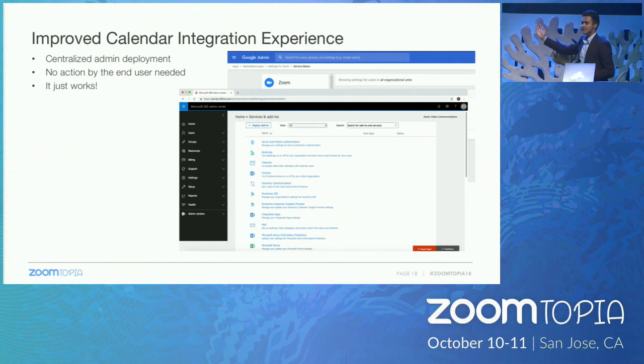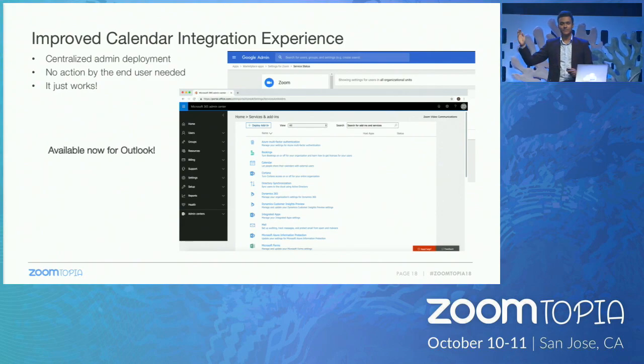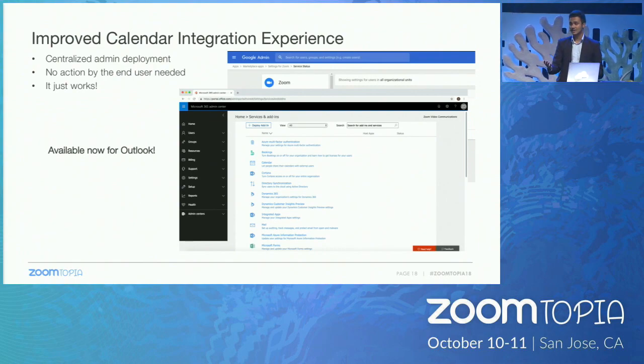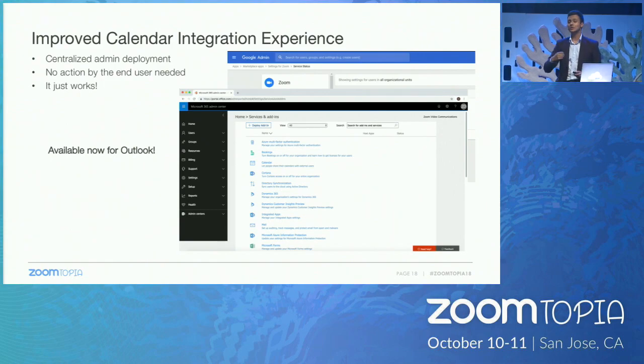So this is the admin portal that you see, the Office 365 admin portal. And today, we have the Microsoft add-in available for you to download. You can go to the app source, and you can install this. This is available for Outlook on the web, Outlook 2013 and above for the PC desktop version, and Outlook 2016 and above for the Mac desktop version.